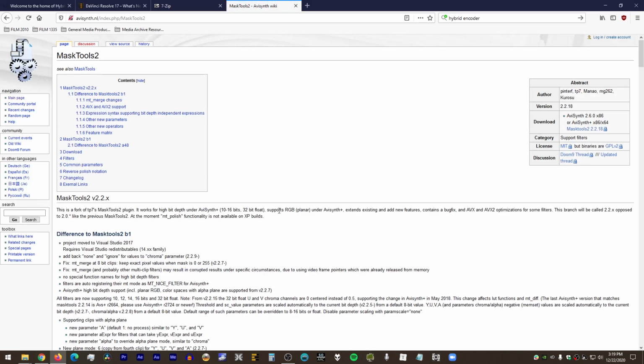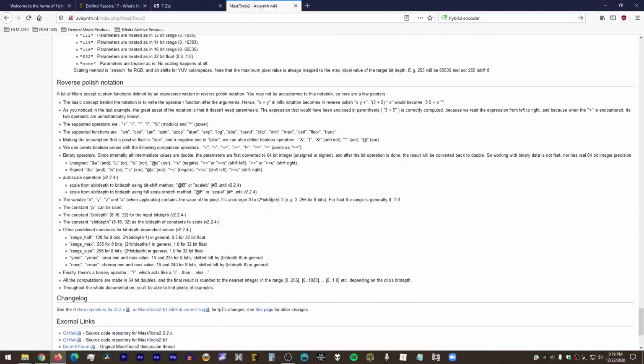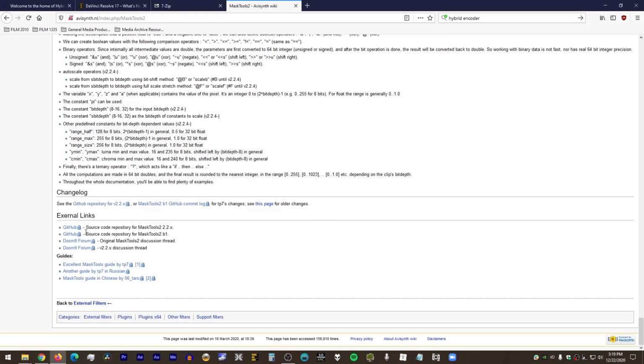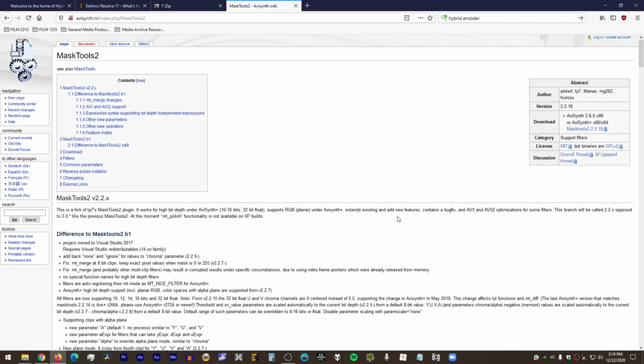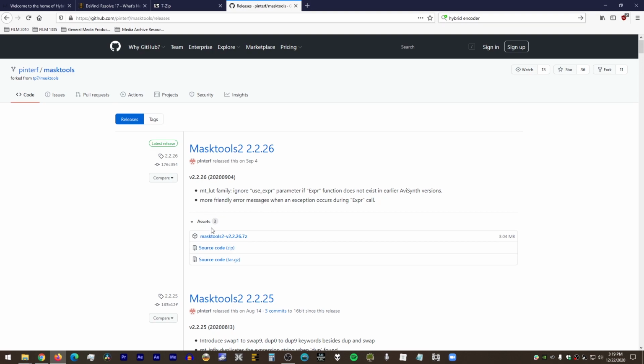So Mass Tools 2, just scroll down to whatever the download area is, and it doesn't look like there's anything that you need extra. Although usually on the AVISynth wiki, you'll find downloads in this upper right corner for each of the files. So when you've checked, you can just go back and click to the GitHub page and grab the latest version off of there. Okay.